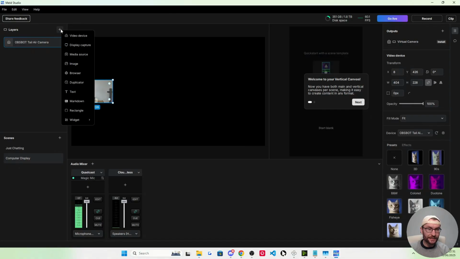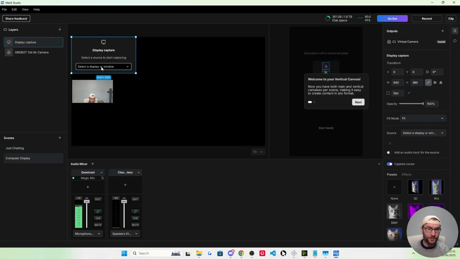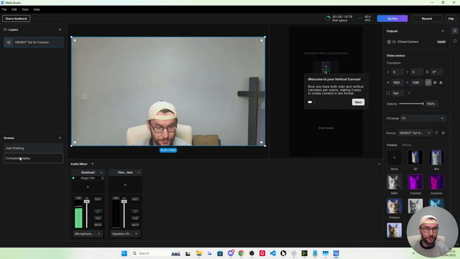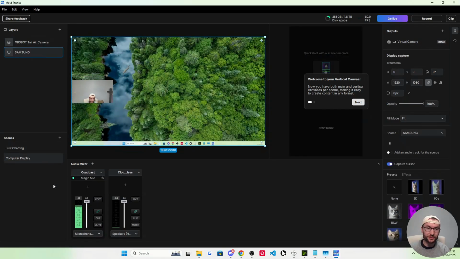And of course, we need to add in the computer display. So it's a display capture. I'm going to choose my Samsung monitor, and you can see the camera's disappeared. So I need to drag the Samsung down below the camera in the top left corner. And just like that, if you look at the scenes, we can click between our just chatting scene and our computer display scene. And once again, I would move my camera around if I was actually streaming. I would tilt it, pan it down. Sorry, my camera terminology is not good.